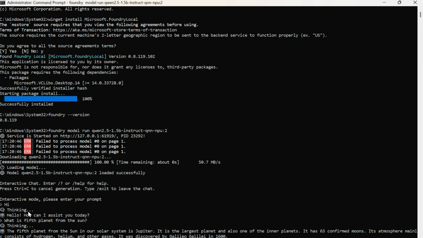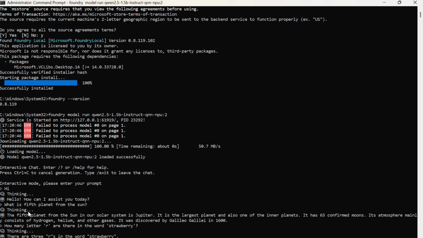Let's ask another question. How many letters are there in the word strawberry? Amazing. If you want to exit the local Foundry chat, just type /exit.